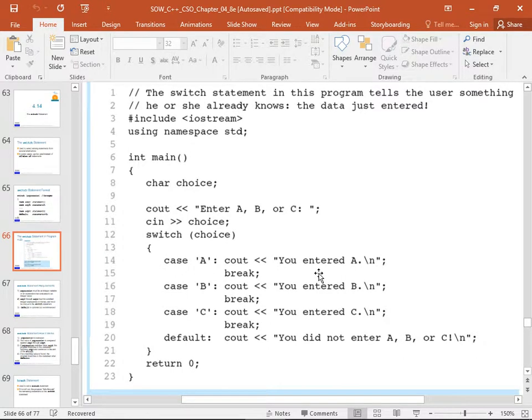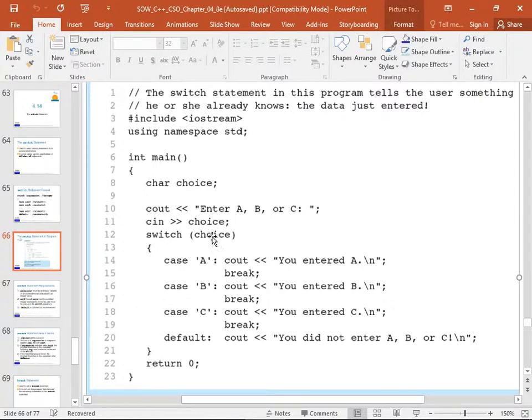Okay, when I said integer, you can also do it on a character, because a character is underneath it all an integer. It's just a letter that has an ASCII value underneath it. So enter A, B, or C. All right, they type in A, B, or C, and then we do switch. You entered A if it was an A, or you entered B if it was a B, or you entered C if it was a C, or we print out you did not enter A, B, or C, you dirty dog.